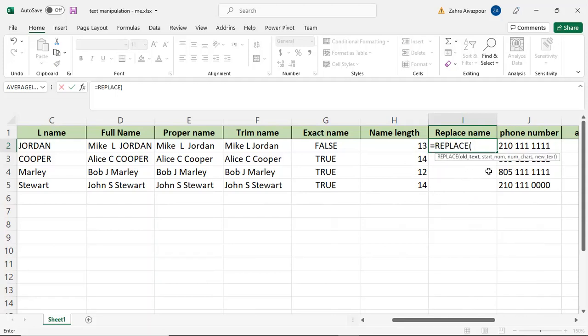with a new character. Let's say that I want to replace L with B, so it's going to be Mike B. Jordan, not Mike L. Jordan. It takes 4 arguments. First is the old text, which is this one, Michael L. Jordan. It asks me, what is the starting number?